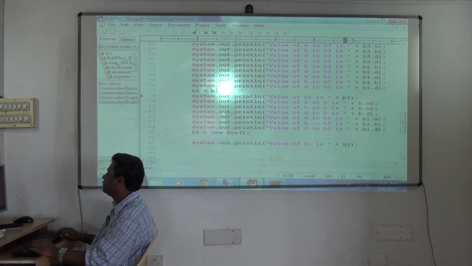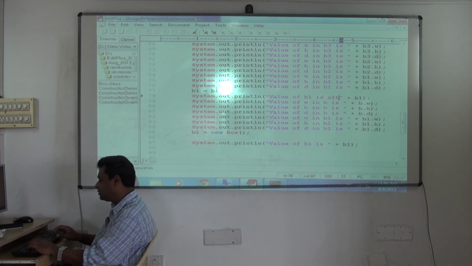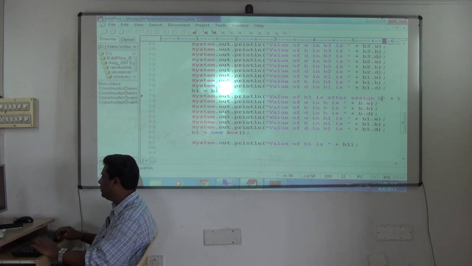Value of B1 after assigning B. Understood? Value of B1 after new object.